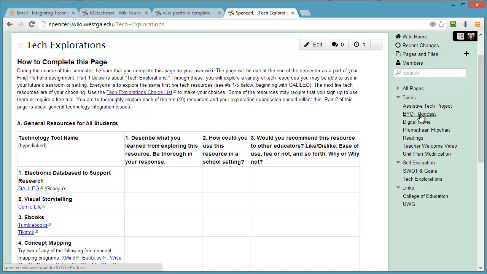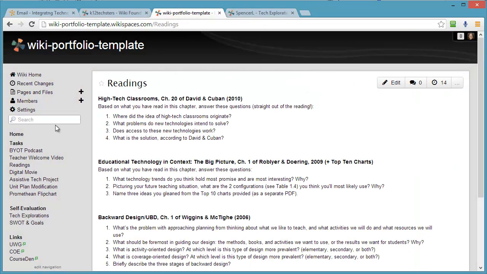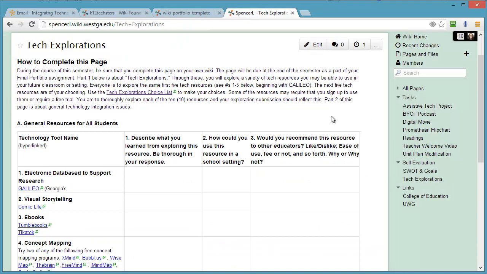The way you do it is you just, and I can't demonstrate it because I'm not a member. I don't have that power. If it's the organizer, which you're the organizer of the wiki, you have the power to do this. So you're logged into your wiki and you can come here and you should be able to drag and drop these things around in the correct order. So can you start it with BYOT podcast, then do teacher welcome video, then do the same order that's on the template, basically. Readings, digital movie, all that, please. And that'll finish up your navigation bar.